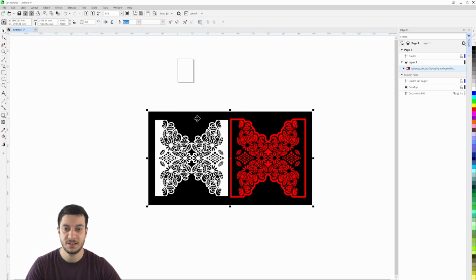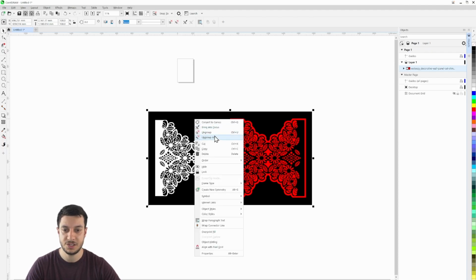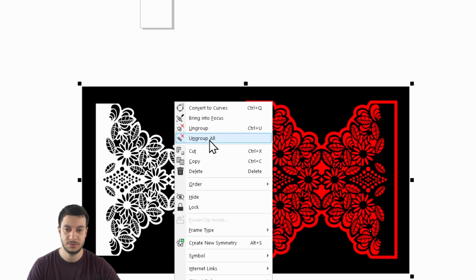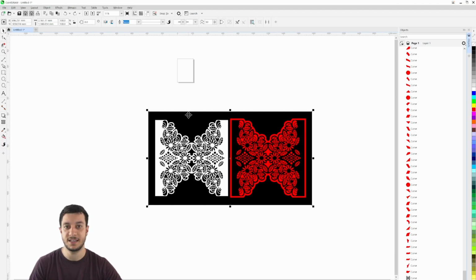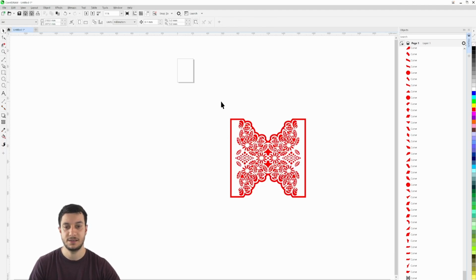All right, so the first thing we want to do is right-click on the image and press Ungroup All. What that does is, if you look on the right-hand side under our Objects panel, it basically breaks everything out as its own individual curve. So the first thing we want to do is delete this background. If I select that black background and press delete, you'll notice the design on the left-hand side has disappeared. Now, we haven't deleted that design, it's still there, but it's filled in white and has no outline.